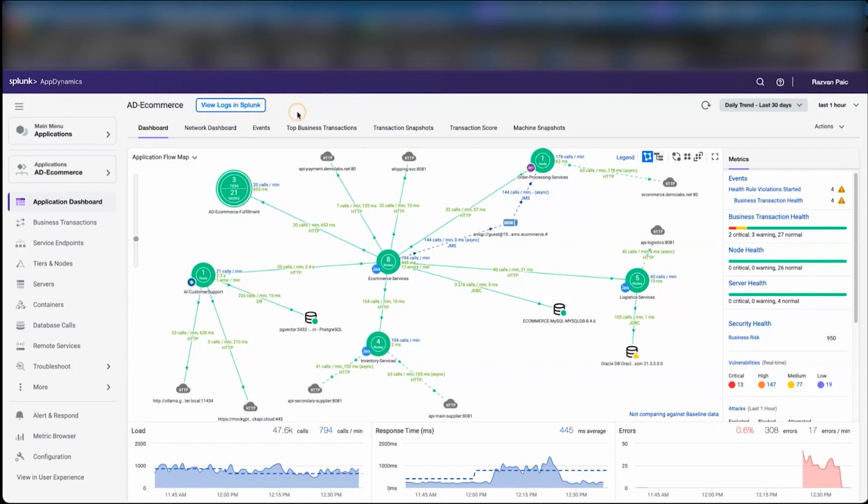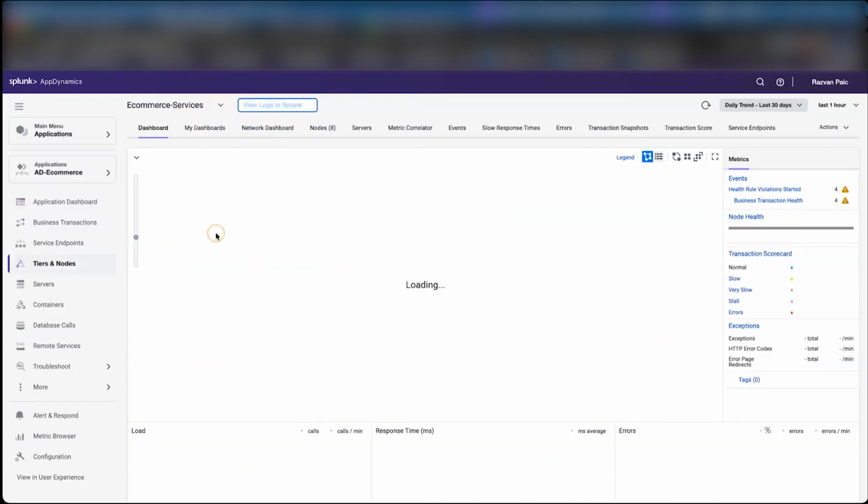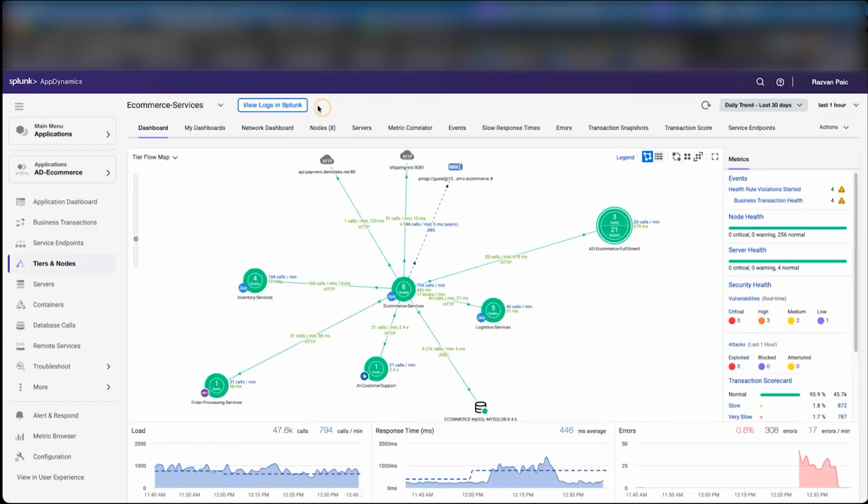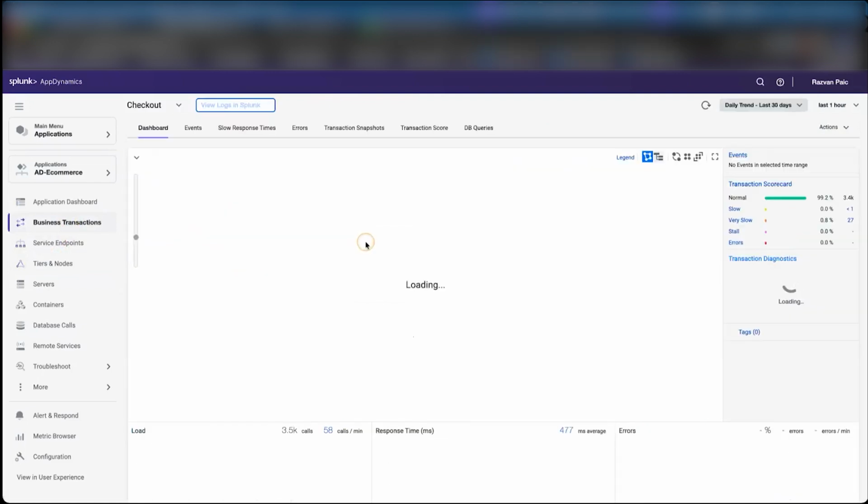But we can drill even further. For example, if we go into a tier, let's take this one, we're going to see exactly the same integration. Now we're taking the application and the tier as context. How about if we go even further, into a business transaction? Let's just pick a business transaction in here. Let's take this one. Here we go.